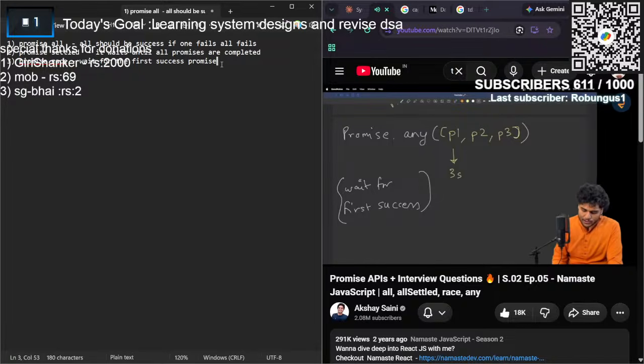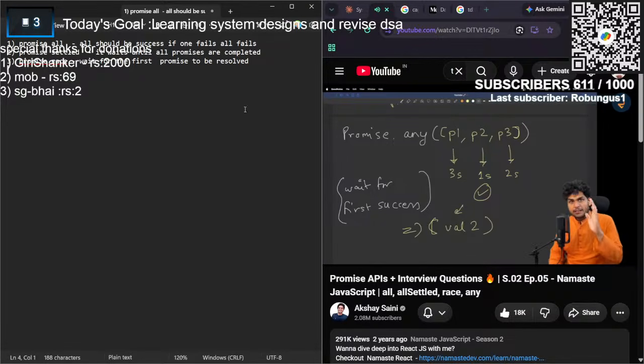Again taking the example, suppose P1 takes 3 seconds, P2 takes 1 second, P3 takes 2 seconds. What will happen is P2 becomes successful, and it will return you the value of P2, val 2. This is a normal case.